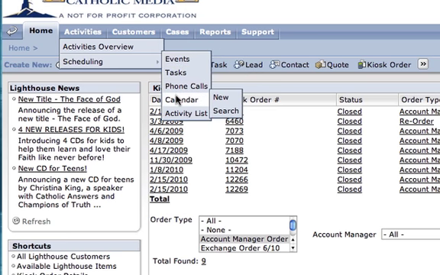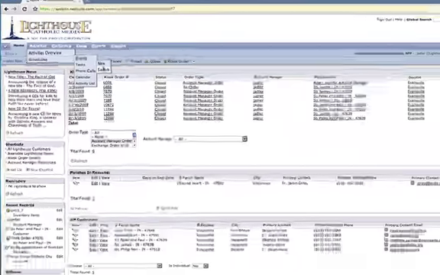And notice by hovering over the menu item, it brings up a smaller menu to the right, where you can quickly add new phone calls, new tasks, or even search.